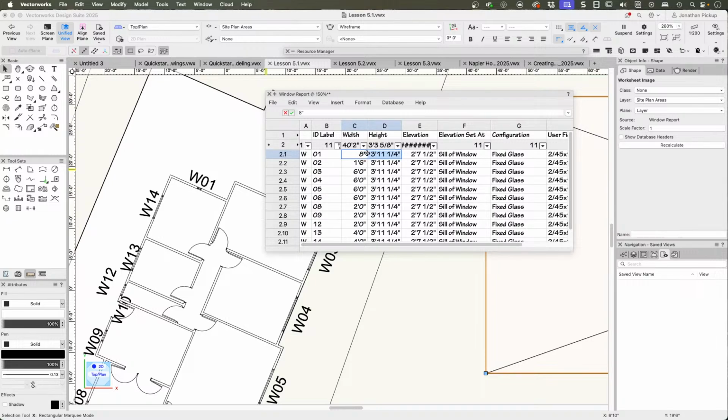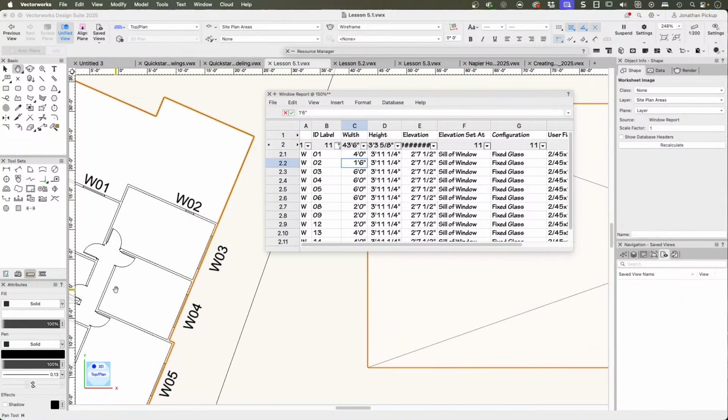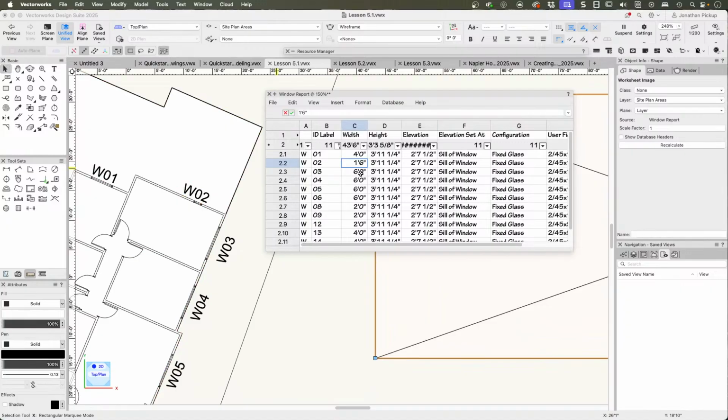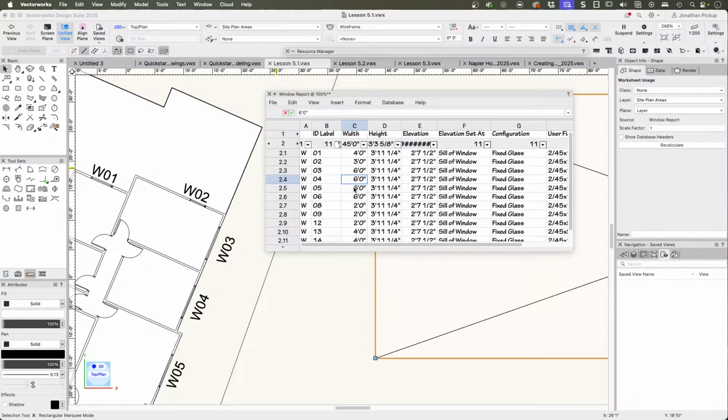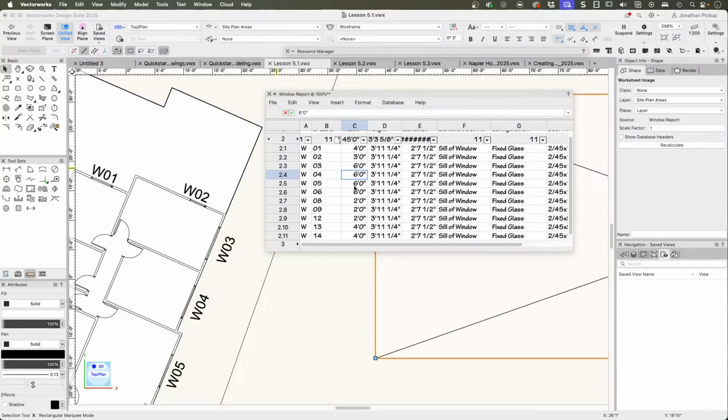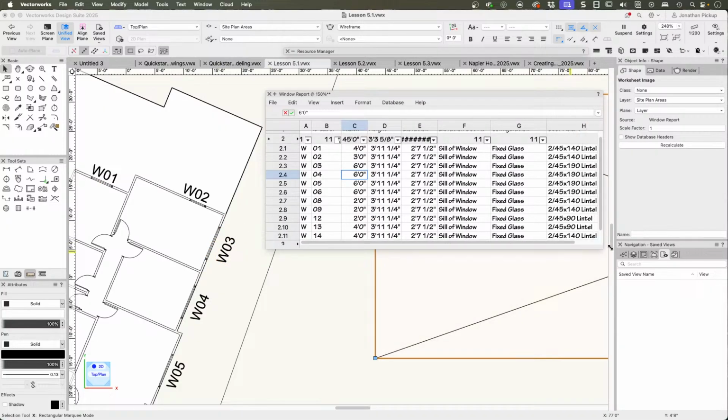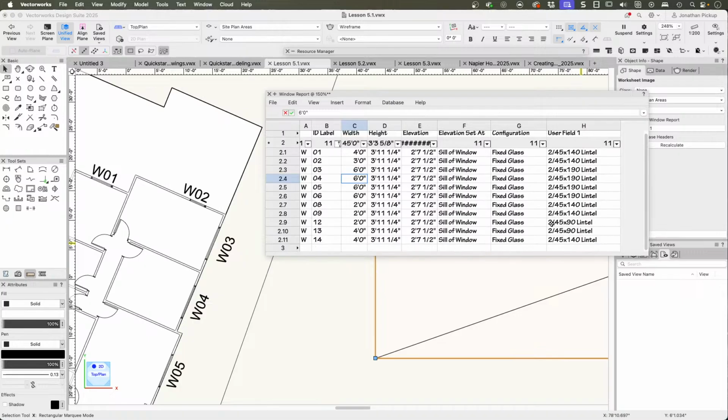Oh, I made it too skinny. So that should have been 48. This one here is a bit skinny. Let's make that one 36 inches. And so you can now go around the plan and make adjustments to all of these. As you adjust this plan here, it might mean that you need to adjust your lintel size. So you can go and do that as well.